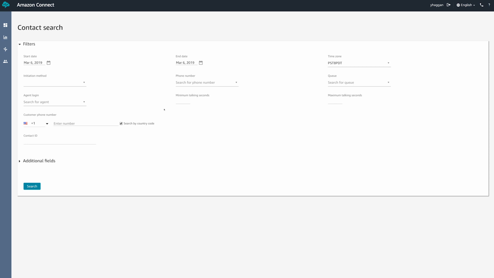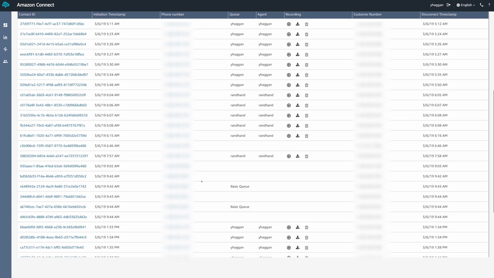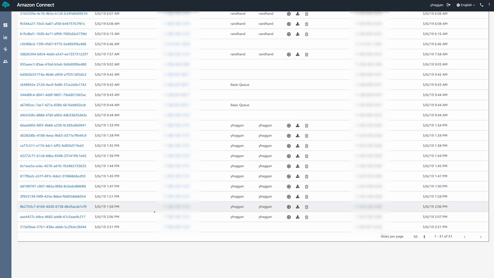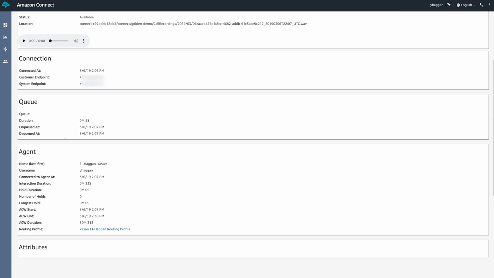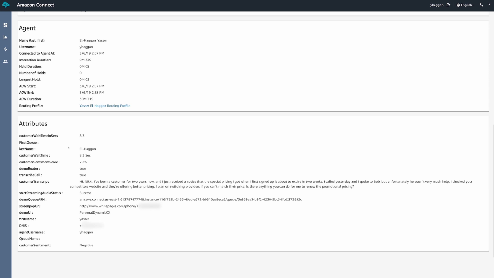For example, if I browse to the Amazon Connect portal, you can see that I can quickly search for this contact, find all the contact details, such as when the call came in, what queue it landed on, what agent handled that call, and get quick access to the call recording. In addition, I have access to all of the call metadata, such as the speech analytics details, including the customer transcript, sentiment, and sentiment score.